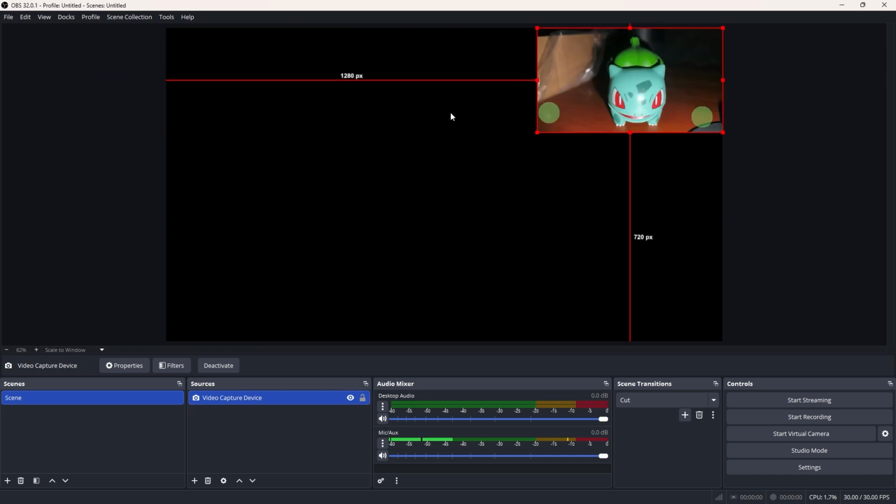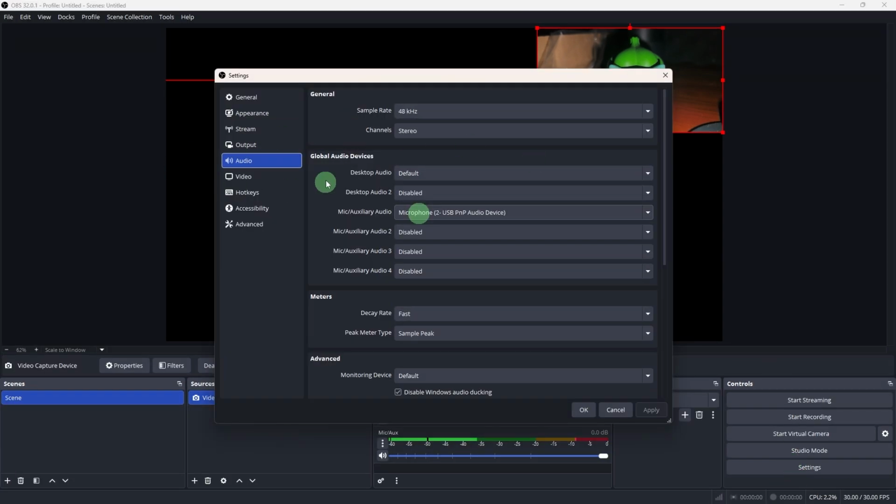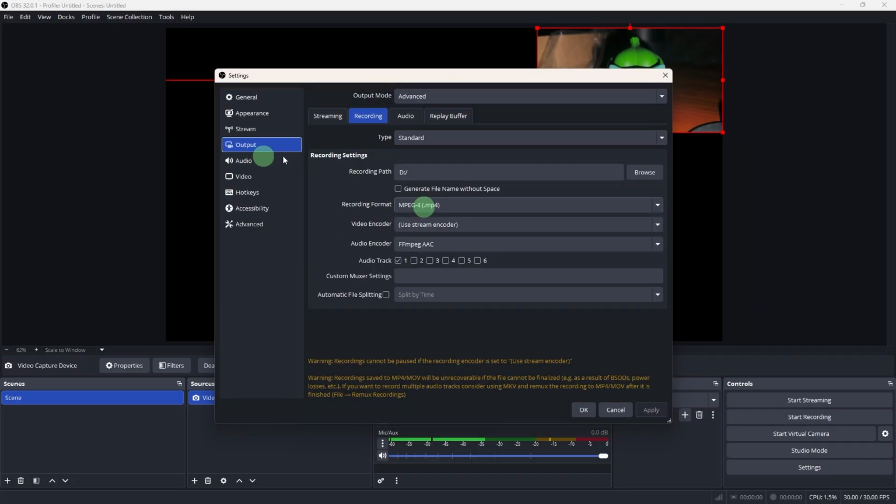To record audio too, make sure your microphone is active under Audio Mixer, Mic/Aux. If not, go to Settings, Audio, and choose your input device, the microphone. Then go to Settings, Output, Recording to choose your save location by clicking Browse and Format, MP4 recommended. Once done, hit Apply and OK to save changes.